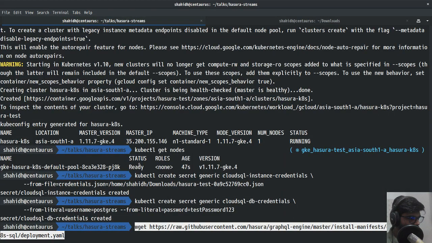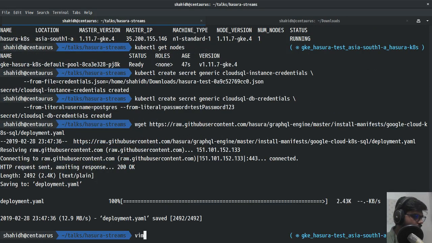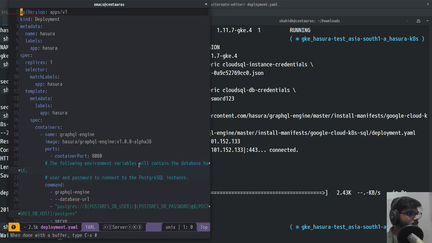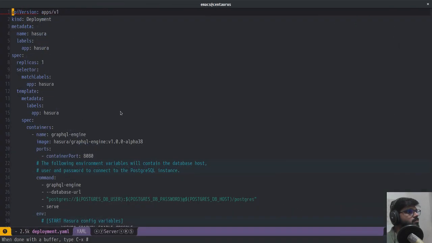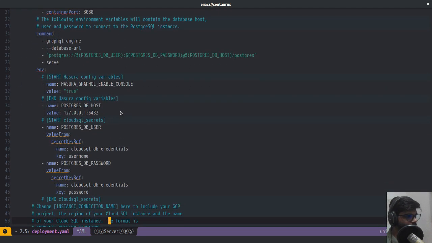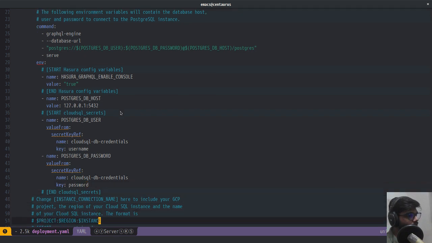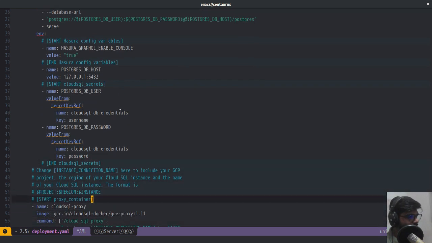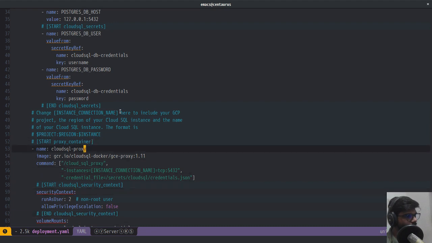So I'm just going to get this deployment file from the repo. If you take a look at this deployment.yaml file, it's an app deployment file with the Hasura GraphQL Engine image. It's v1.0.0 alpha 38, and it's going to take the Postgres username, password, etc. from the DB credentials that we just created. One thing that we need to do here, we need to give it the instance connection name, because there is a second container in this deployment, which is the Cloud SQL Proxy, which is going to talk to the Postgres instance running on Google Cloud.